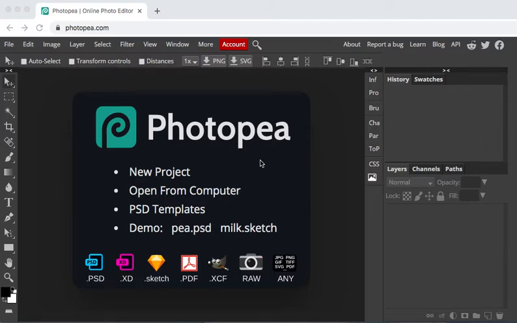Hello everyone, welcome back. This is part 2 of our packaging design Photopea workshop. Today we're going to talk about laying out your graphics in your diestrike.